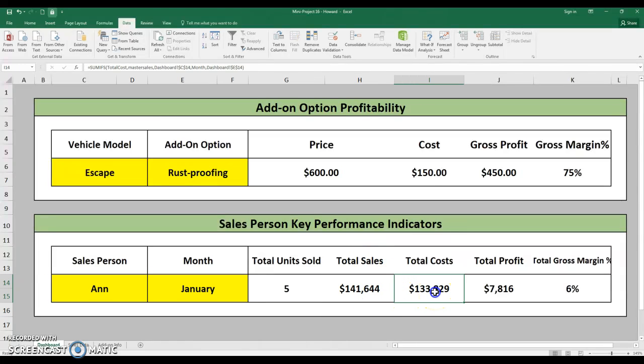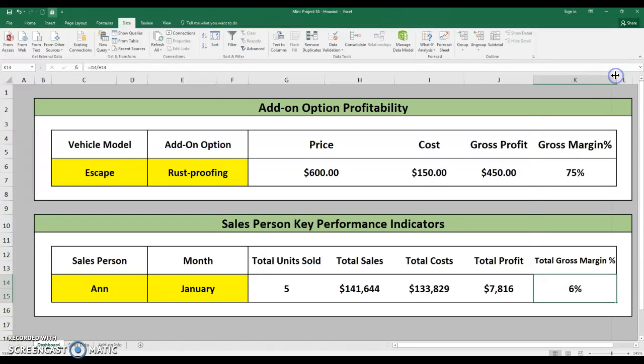And then it's pretty much the same thing here. Just change the very first one, this first formula here, to be the total cost instead of total sales. Same thing. And then this one, total profit, I cheated and I just said total sales minus total costs, get me the profit. And then the gross margin here is going to give me a bigger number, 6%, because we do profit over that. So that's pretty much how you do this project.